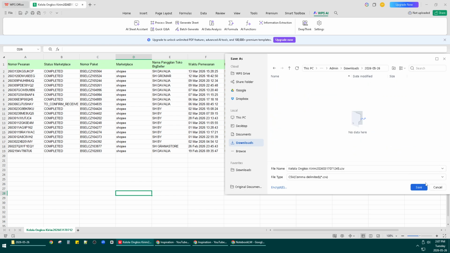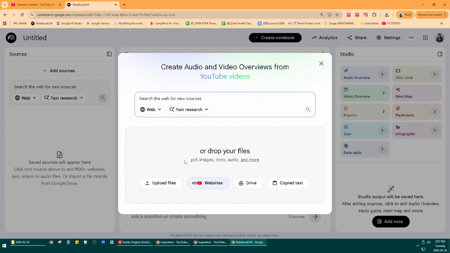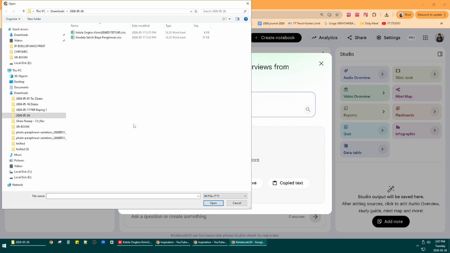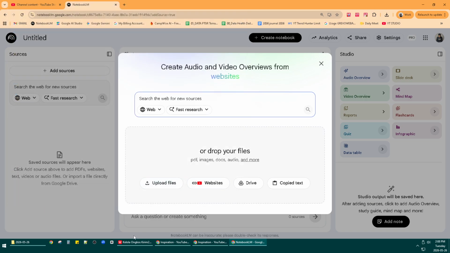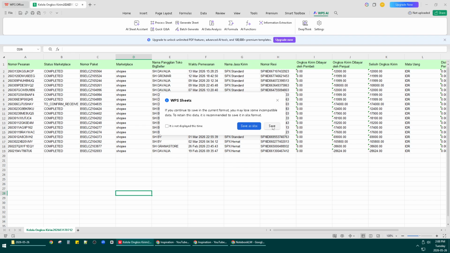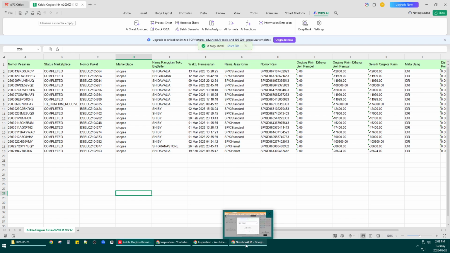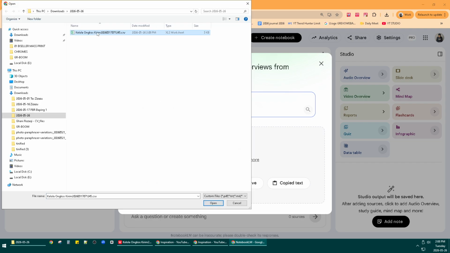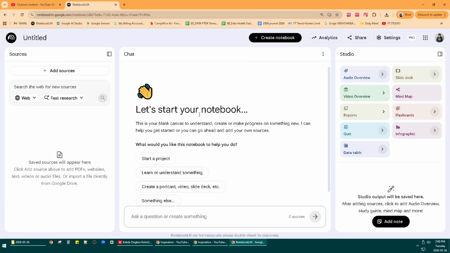For instance, this one, click save, and then simply go back to your NotebookLM, and it will be shown. You just click all files, and wait, where I saved it, it's supposed to be there. Oh, okay, saved. Go back again, upload file. See, now the CSV is showing, and when I open it, it will upload to NotebookLM.